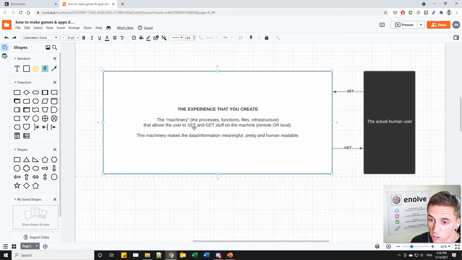So the machinery, the processes, the functions, and the files and infrastructure that you create allow the user to set and get stuff on that machine, be it the remote machine or the local machine, right? Doesn't matter. This machinery, at the end of the day, just makes data and information meaningful and pretty and readable to the human. So that's really what's going on here. So on a big level overview, that's the cycle happening.